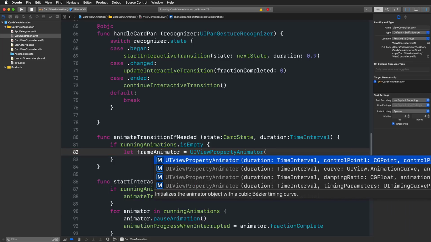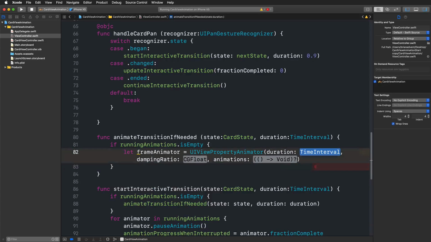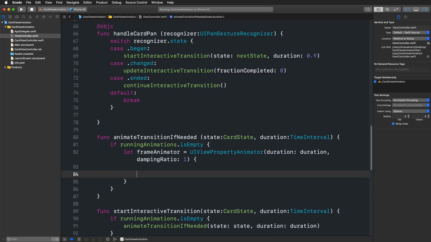So we just have to initialize it with a duration. And we can also work with different timing curves. You could define your own curve by using 2 control points, or we could use a curve like ease in, ease out, or ease in and out, and define our animations. Or we can use a damping ratio, which I'm going to use right here. We're going to go with a time interval of our duration that we receive as a parameter, and for the damping ratio, I'm going to go with 1. Now in this animations block, we are actually defining what should happen.